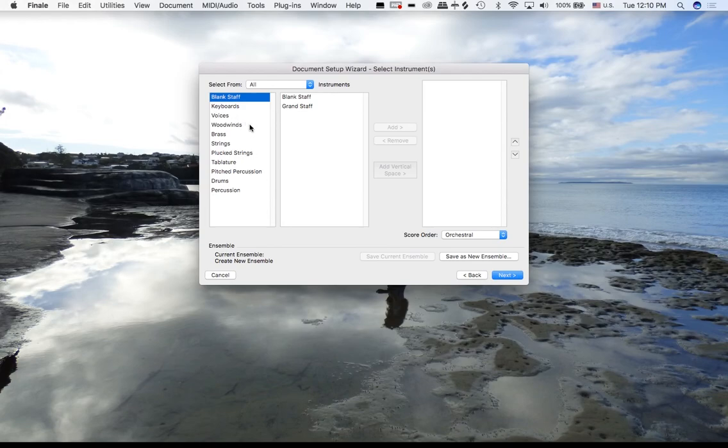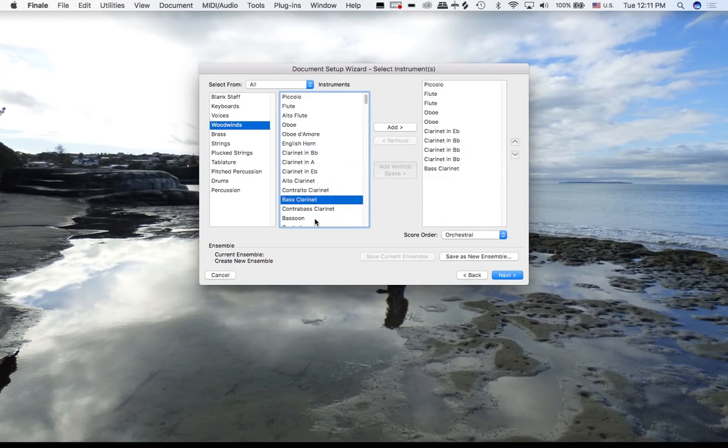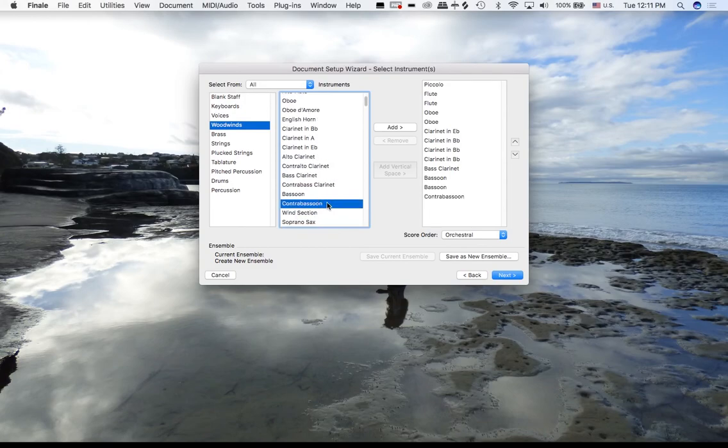I'm going to start with the woodwinds. The instrumentation I'm using is orchestra. So this is going to be an orchestra score, so piccolo. And then I'm going to add 2 flutes, 2 oboes, clarinet in E flat, 3 B flat clarinets, bass clarinet, 2 bassoons, a contrabassoon.